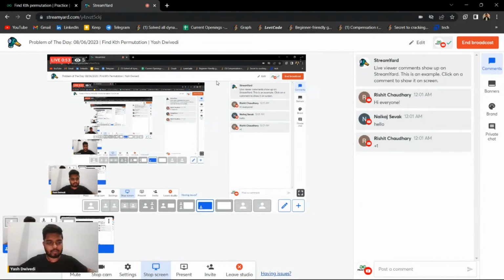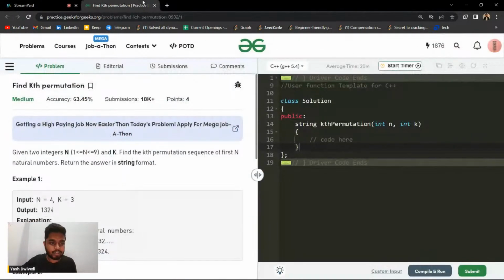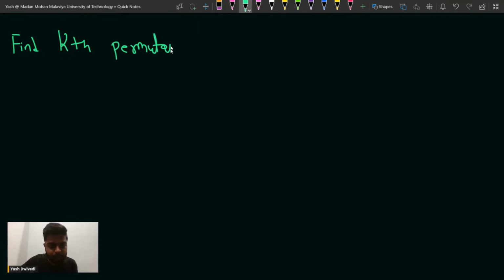We will discuss the problem, that is Kth permutation. What is the name of this particular problem? You have to find the Kth permutation of n natural numbers.